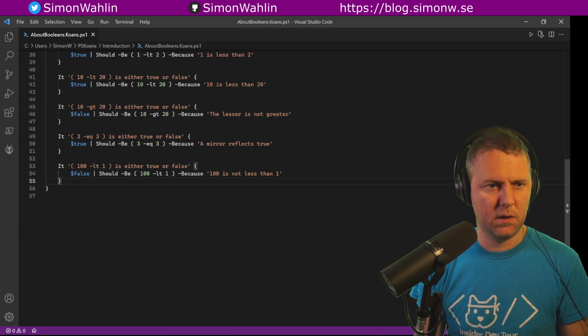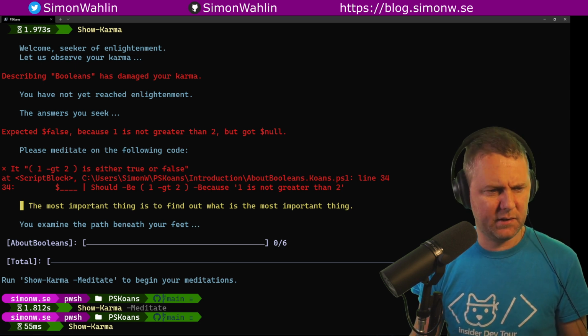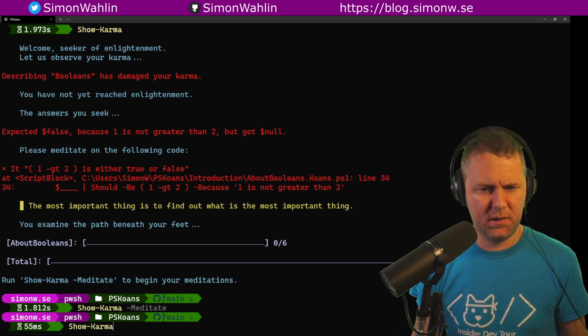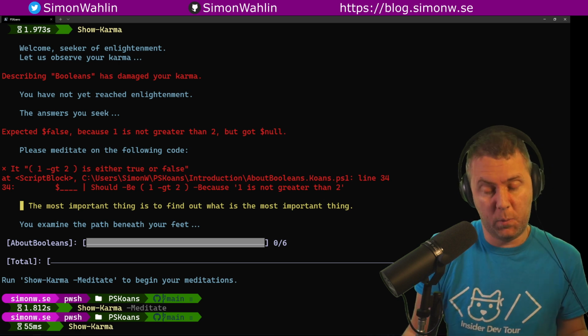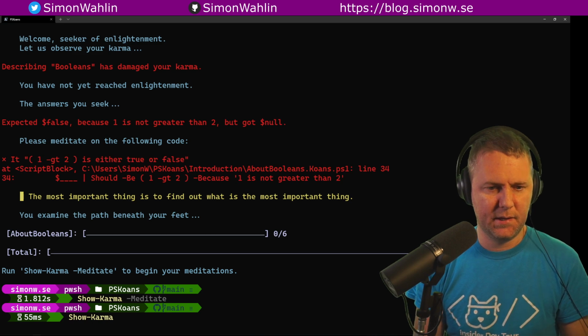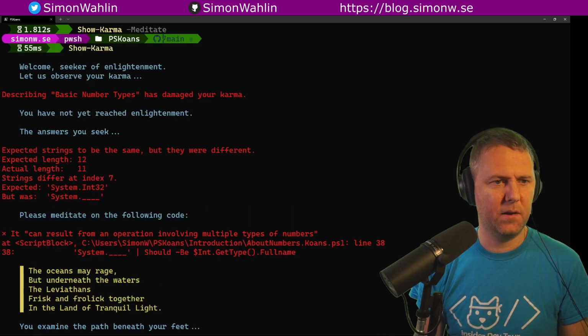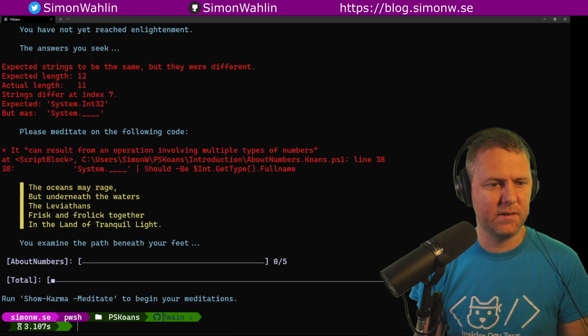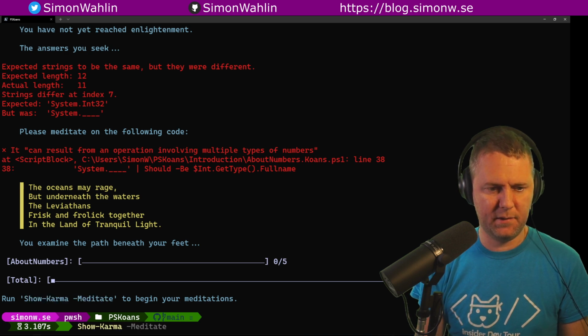False. Let's save it, go back to the terminal and do Show-Karma. And if I understood this correctly, this number will update if I'm right. And this thing should disappear because I hopefully have 6 out of 6, and then I get a new exercise. Woo! Now I need to meditate on basic number types. Awesome. So let's do Show-Karma -Meditate.